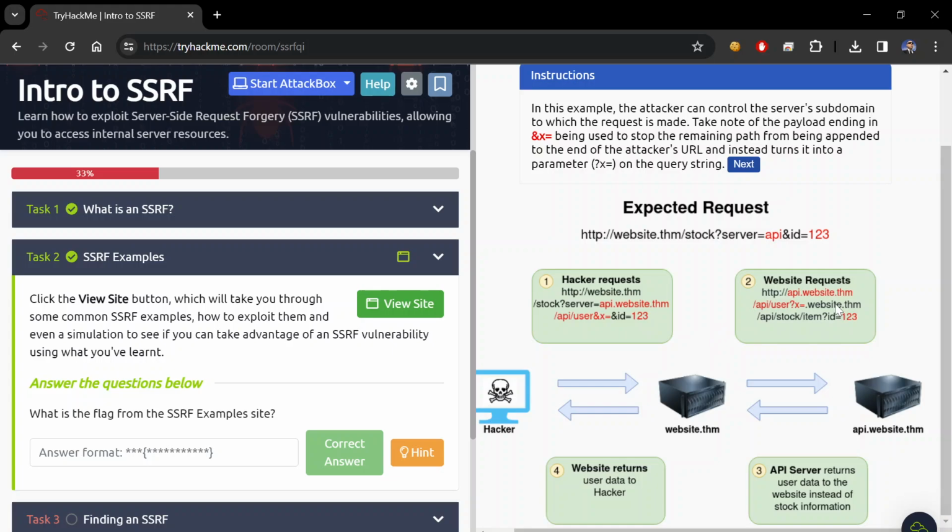And then how is it going to be translated by the request? How is the request going to be translated by the server when it gets it, right? So then what is returned back to the hacker would be here. And what is that gobbledygook turn into? It returns user data to the hacker still by doing this. That's how it gets translated. And then the API server returns user data to the website instead of the stock information. Again, you're just tricking it to return.